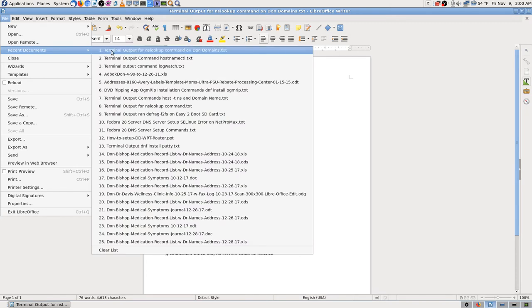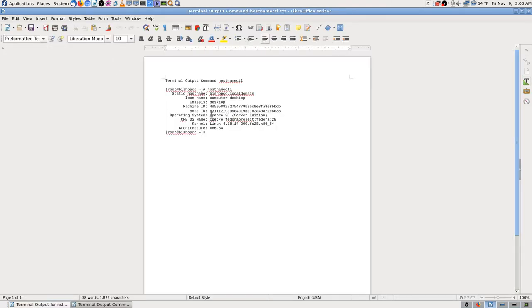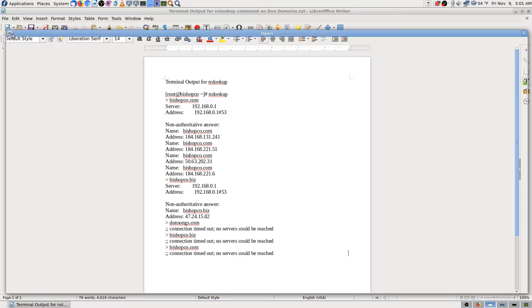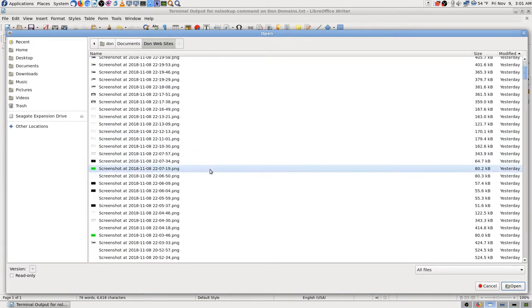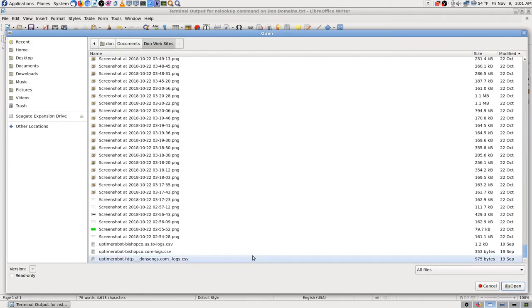Recent documents. Okay. And this is when I did hostnamectl. Okay, local domain. That tells you about, yeah, no, that only gives you the information on the local machine. And then output for hostnamectl again. Oh, that was the EPUB version of it. Is that all the text files I got? You can't organize this opening by file extension, so.